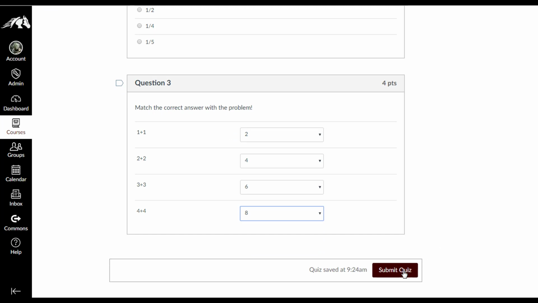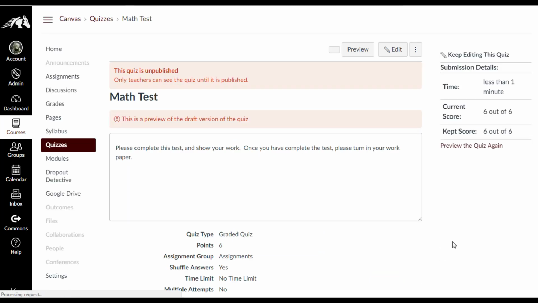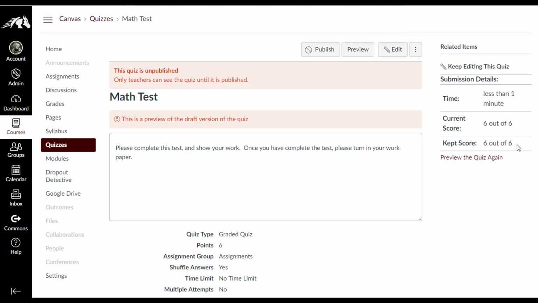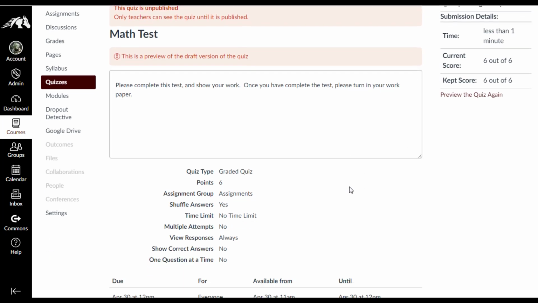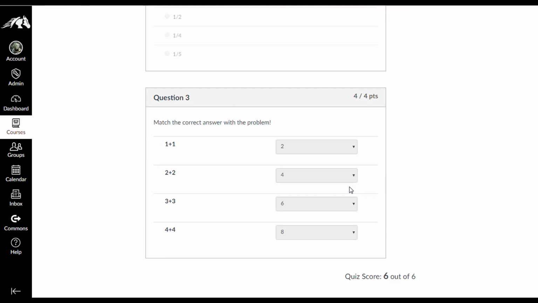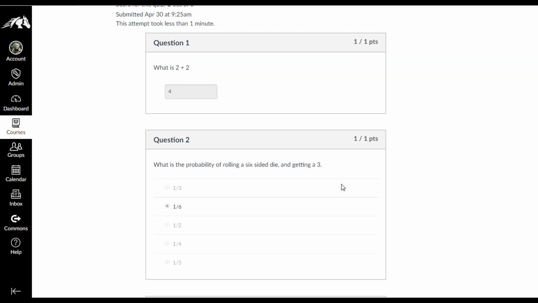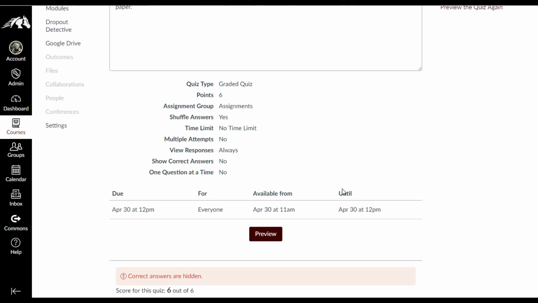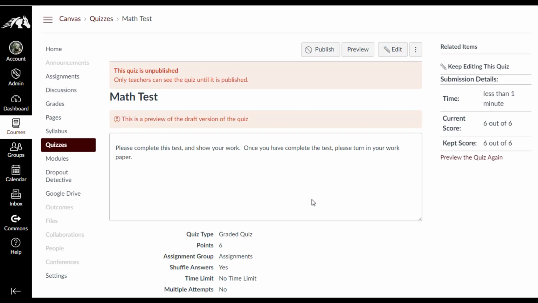Once I'm done, I hit submit quiz. And at this point, it'll actually tell me what score that I got. So when you're taking the test, you need to make sure that you get a 6 out of 6. I can actually scroll down here and look to see if I did get something wrong. It'll actually tell me which ones that I did get wrong that I could fix. And that is essentially how you use quizzes.